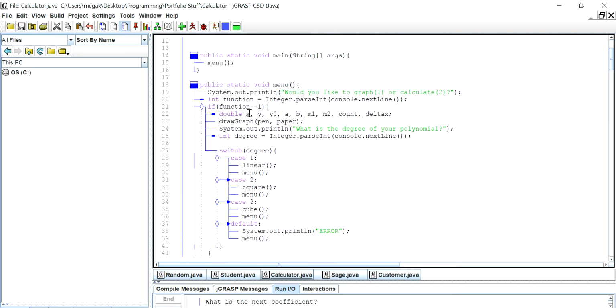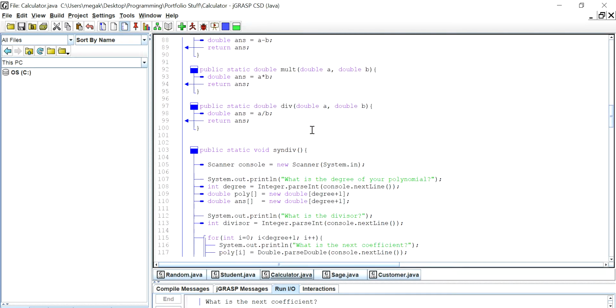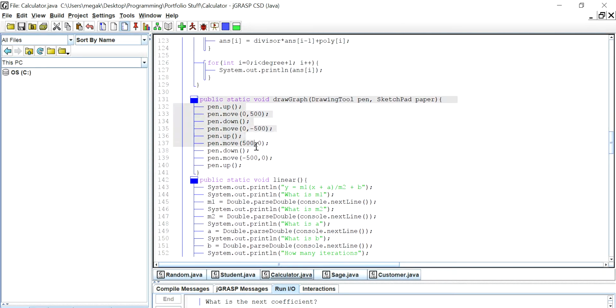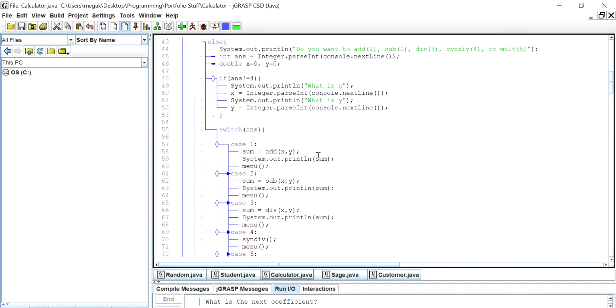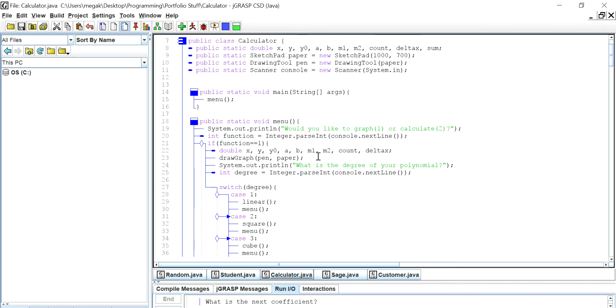But if you hit 1 to do a function, it will declare all these variables again. And then draw graph is a method all the way at the bottom. And what that does is exactly what it means. It just draws the graph, as you see. So it'll just put the x-axis and the y-axis down, so that it doesn't have to do that every single time you want to graph. Let's see, where were we?